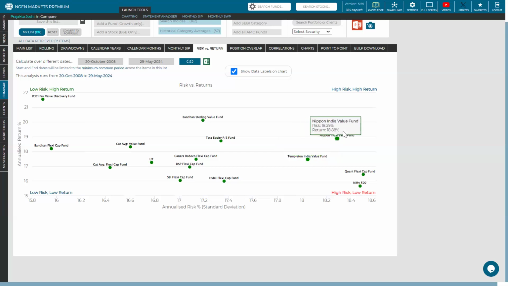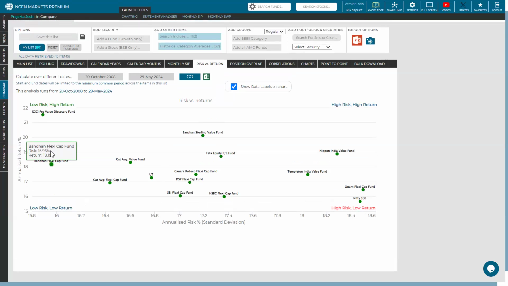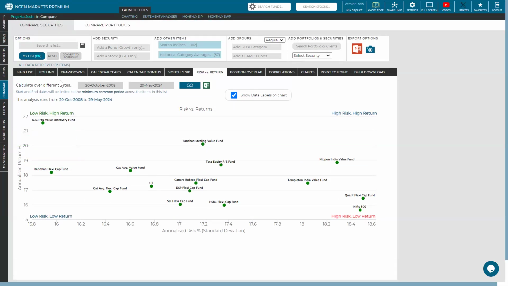That means Templeton, Nippon, Quant have higher risk. On the other hand, if a fund gets plotted on the left hand side, that is an indicator that the fund has a pretty decent or lower level of risk. This is, of course, relative to all the funds that we have in the universe. In this case, we have 13 funds, and one benchmark, and two category averages. Right now, of course, this is from 2008 to 2024. This is the risk and return positioning.